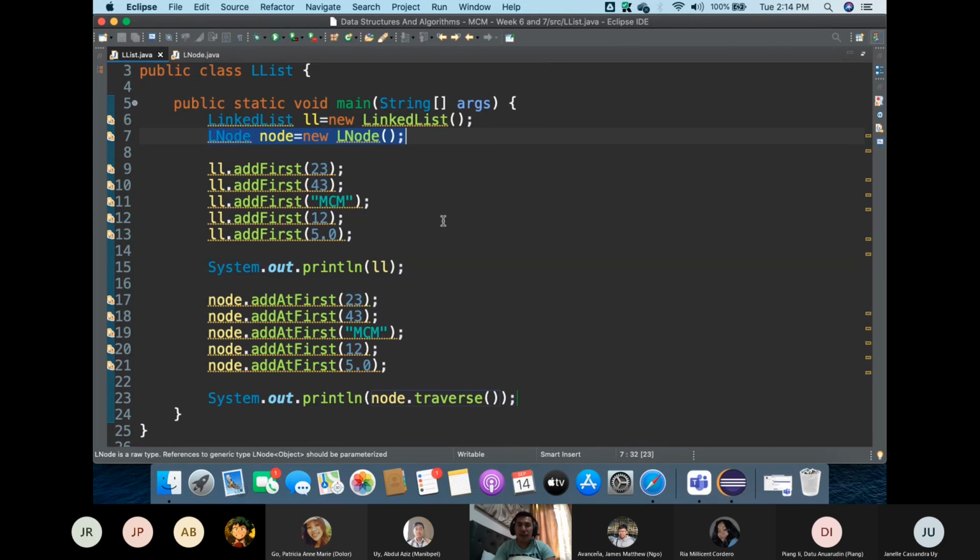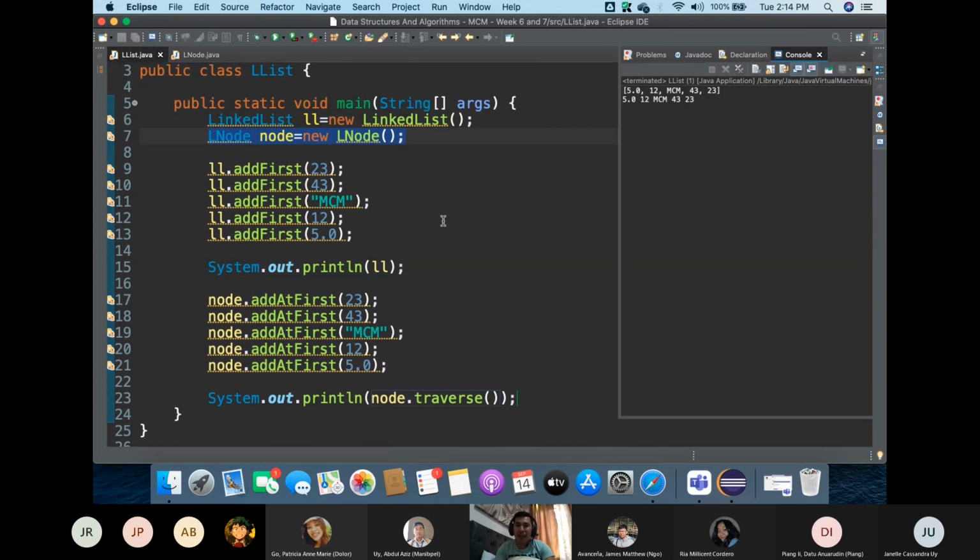So let's run this one, and there you are. You have here similar to our linked list, and the linked list that we created, which is node, rather.